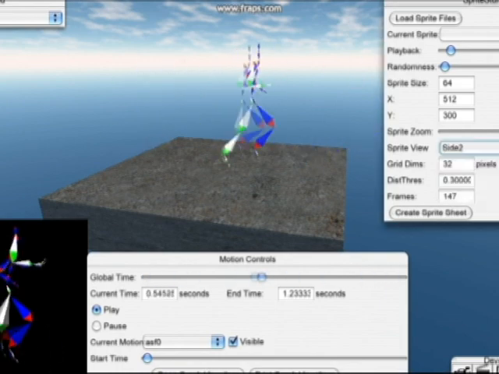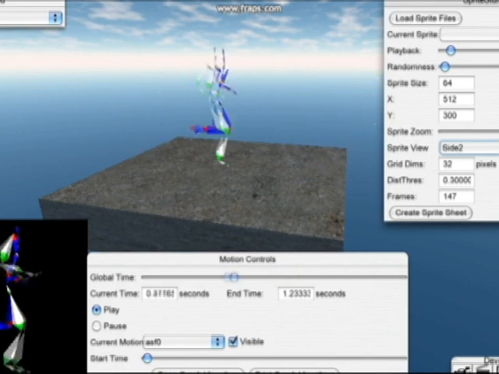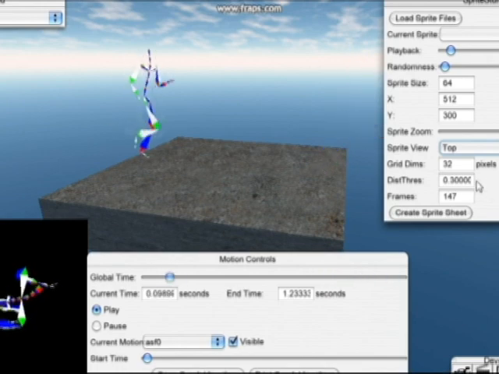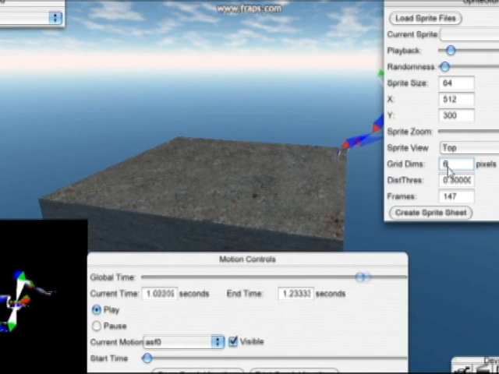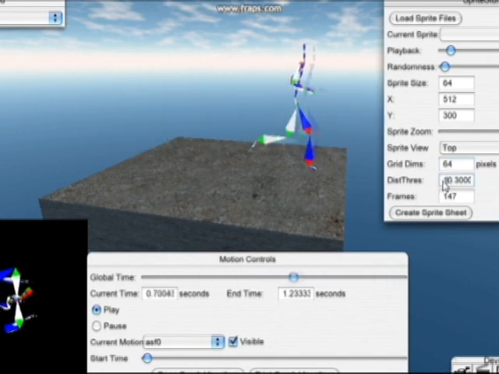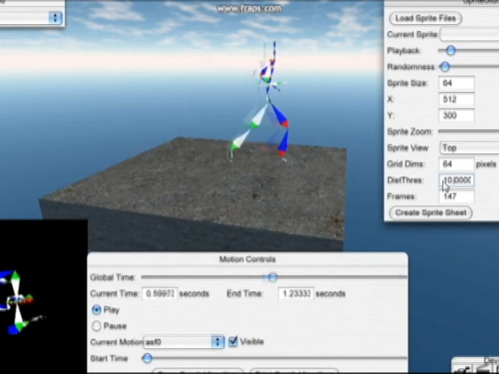Once the user is satisfied with the preview, they can set some parameters for the sprite sheet rendering process. Grid dimensions is the size in pixels of each individual cell. Distance threshold defines how the system will evaluate redundancy of 2 images. The higher the threshold, the more different 2 images can be and still be considered redundant.